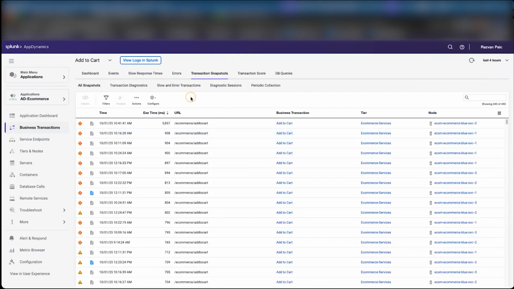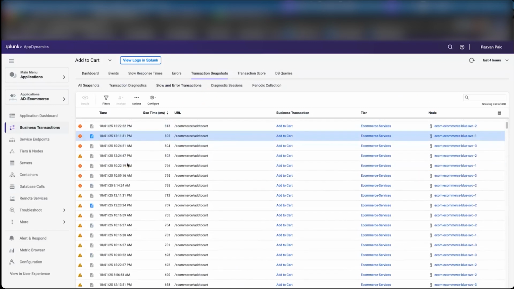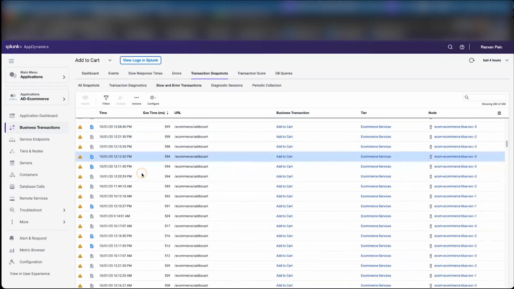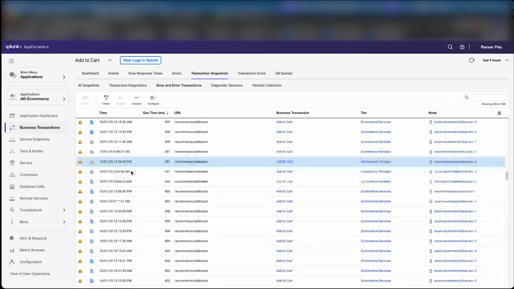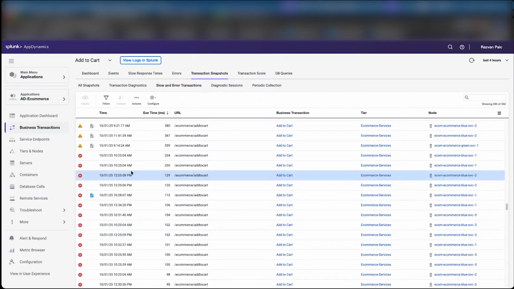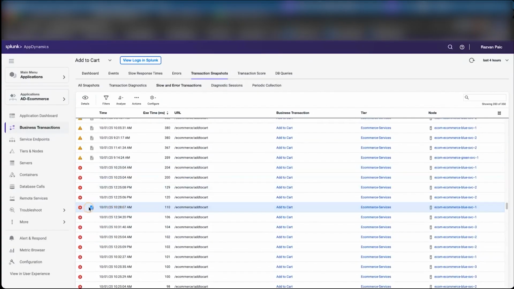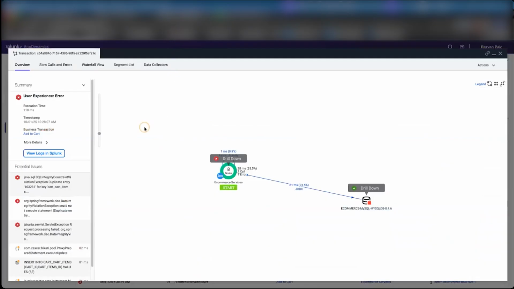Okay, in the transaction snapshot, so we're continuing now our investigation. Let's go to the slow and error transactions so we can narrow it down. And let me try to look for a transaction that, let's say, has errors in it. Let's scroll down. Here we go. Also, I'm going to pick one that has a full code graph, so we can get like the full context that we actually need. So once I click on that one, basically it's going to take us to the view of that specific snapshot, right?